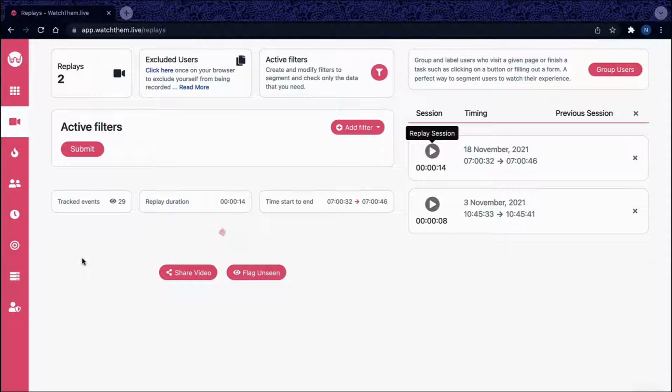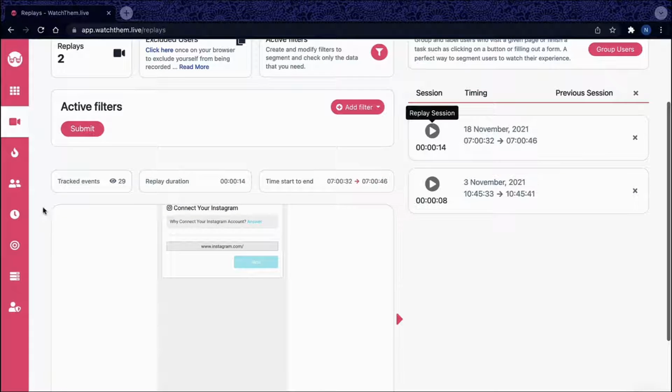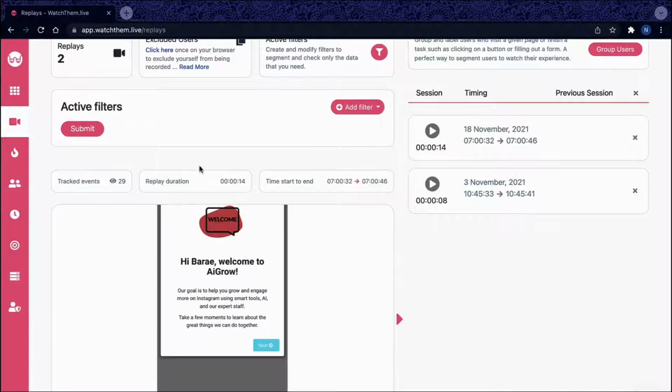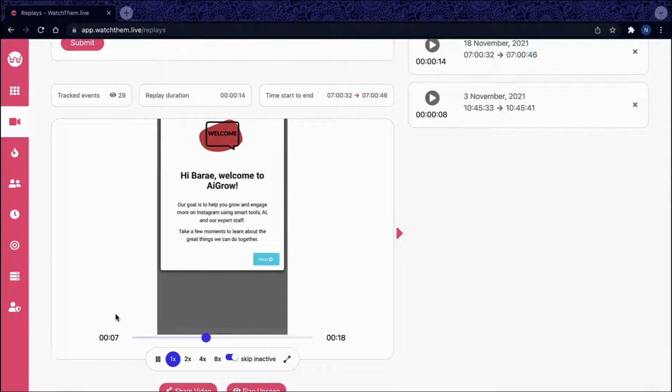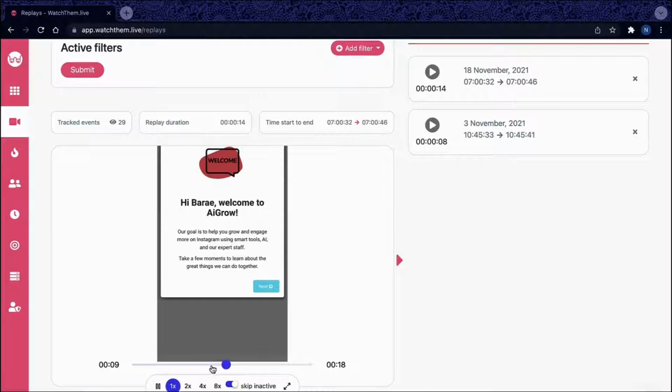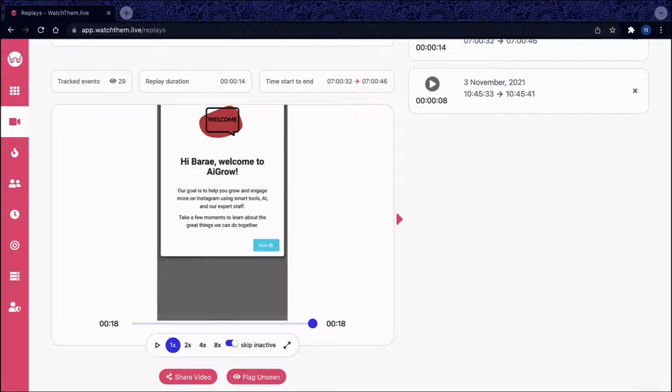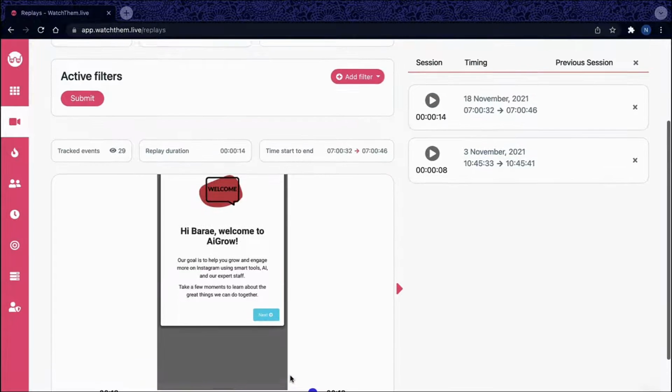For each video session, you can see the number of tracked events, the replay duration, and the start and end time of the session. You can set the speed of your playback, and the skip inactive option allows you to skip the parts of the session that the user has been inactive. You can also share your video and flag it as unseen if you want.